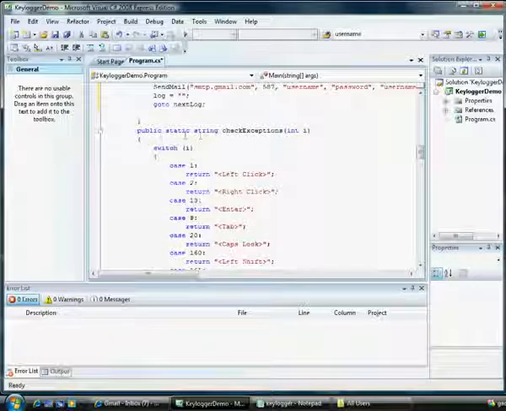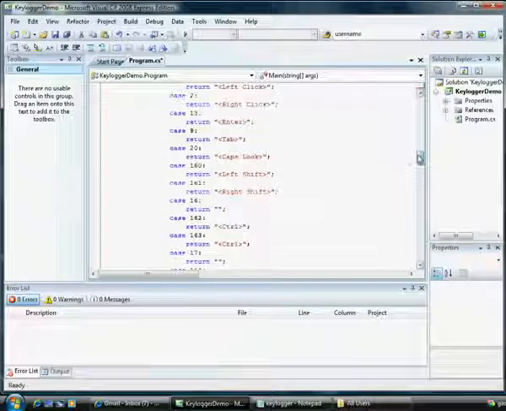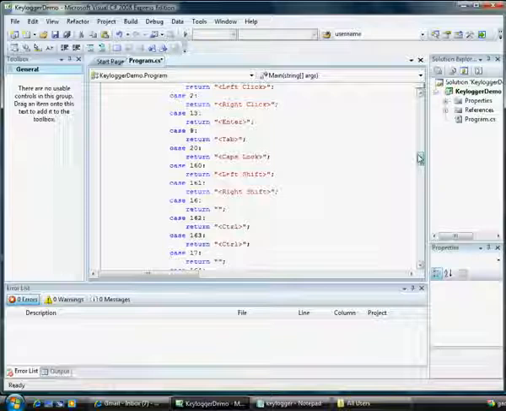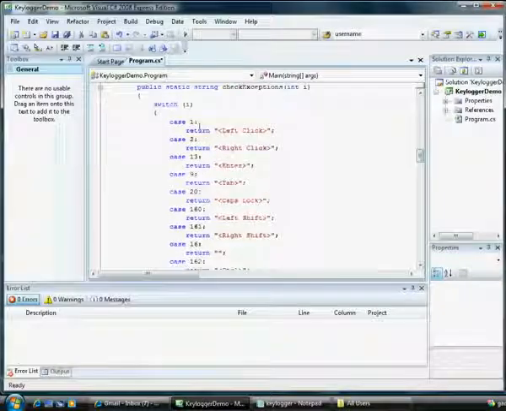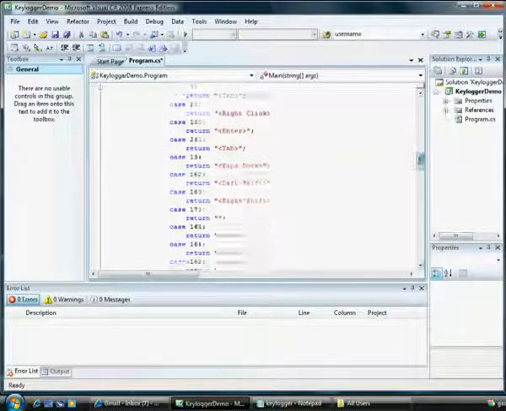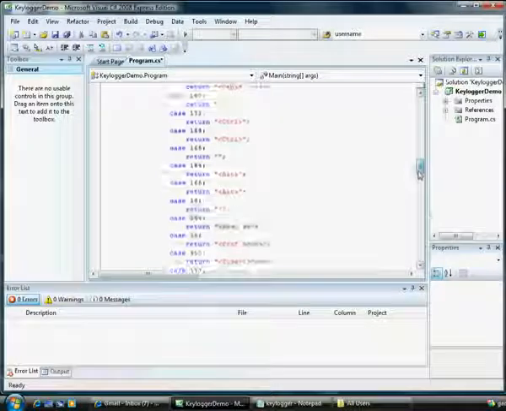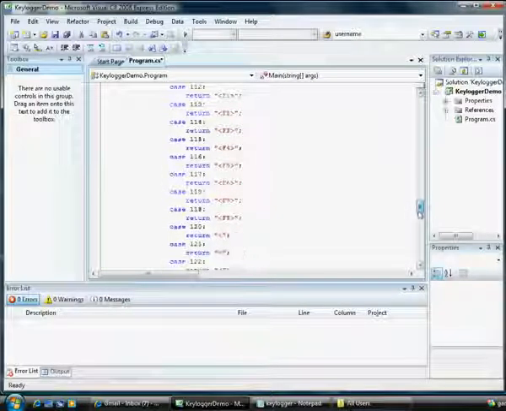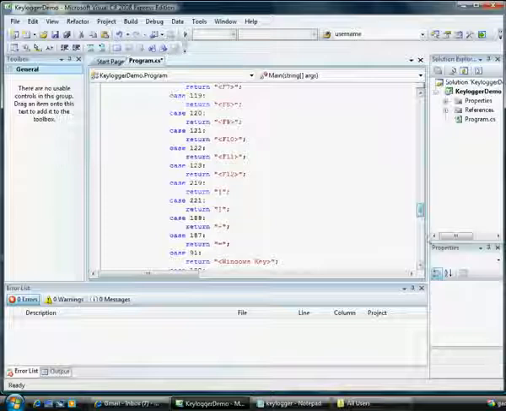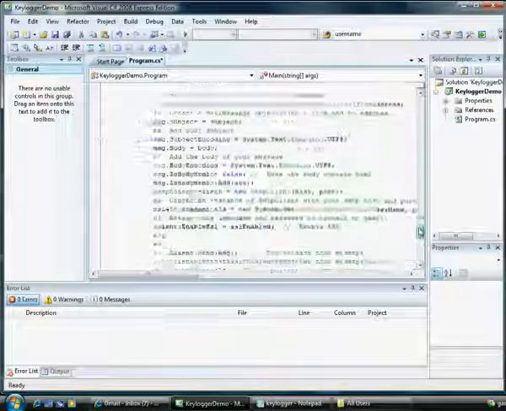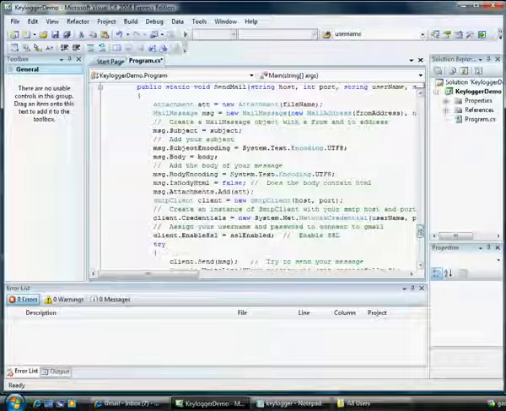Now the check exceptions method, since certain keys on your keyboard are going to come back as weird Unicode characters, this clears up your log. This code will be available on my website, which will be in a link provided next to the video. So I just went through all the trouble of finding all these keys out for you. And the send mail method will also be available in the code.